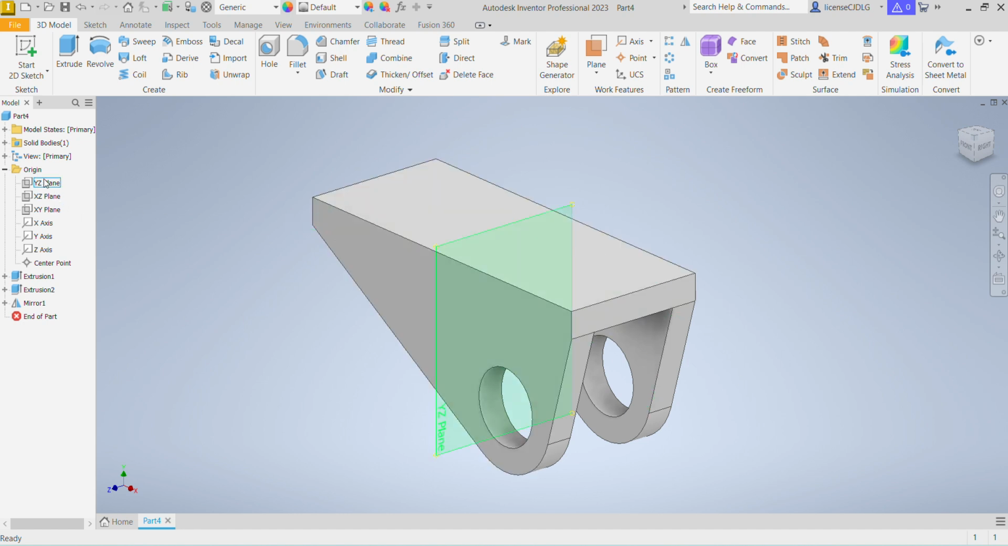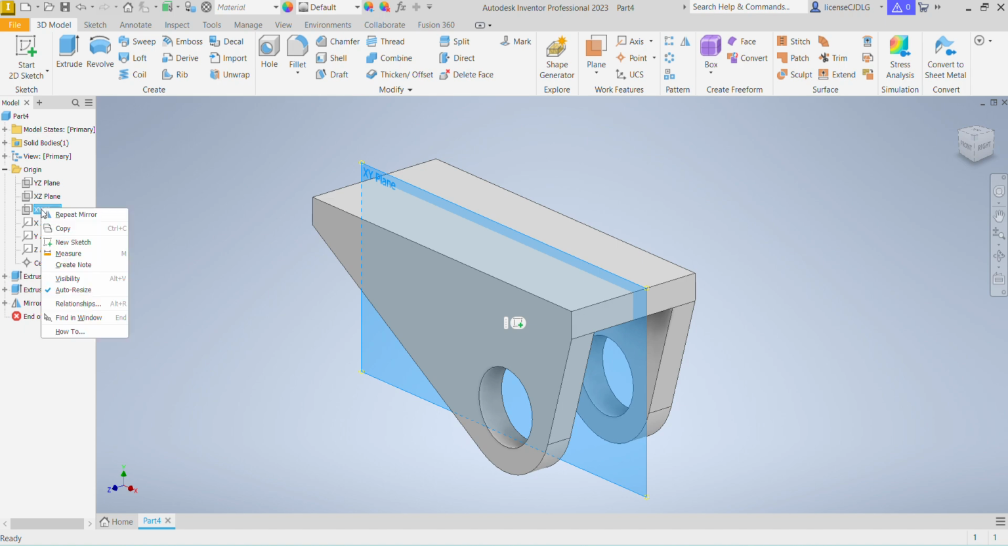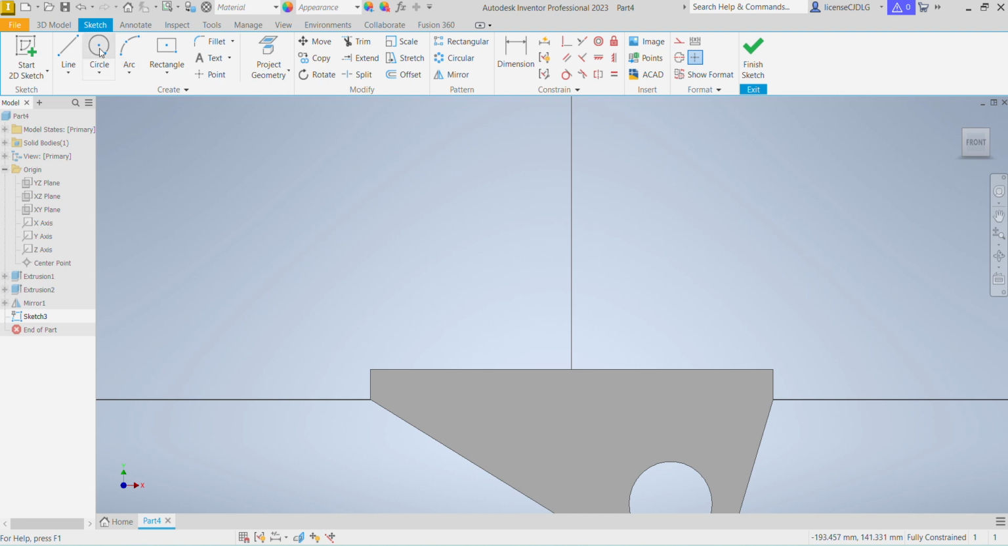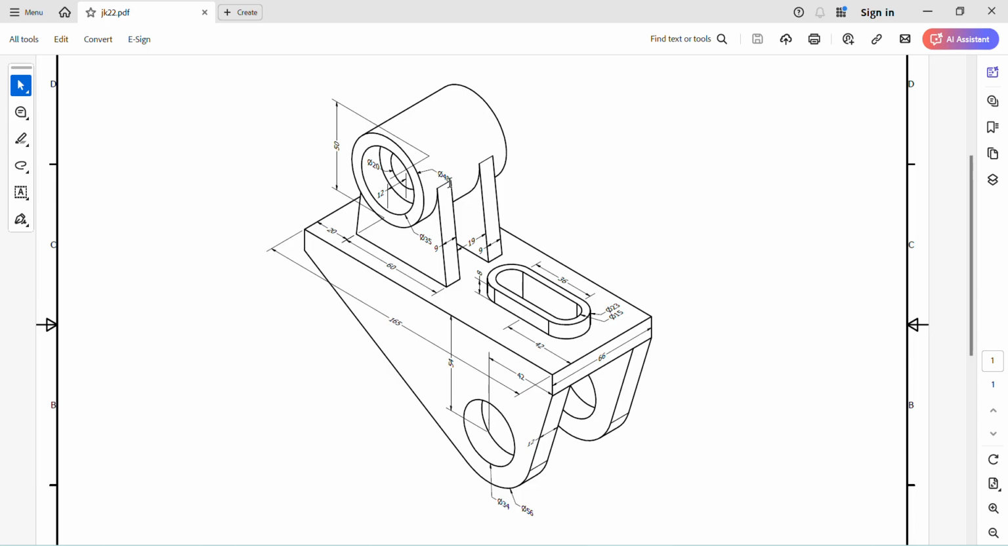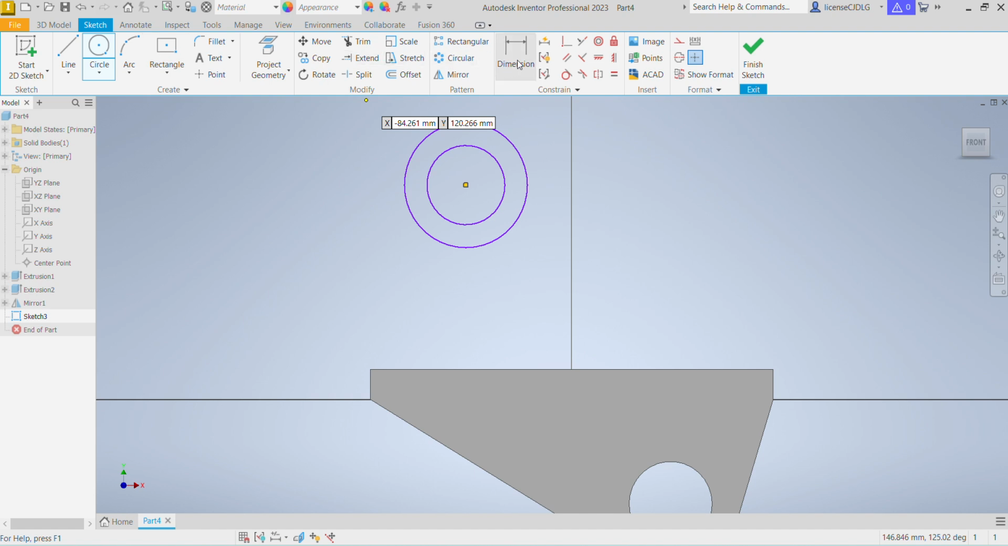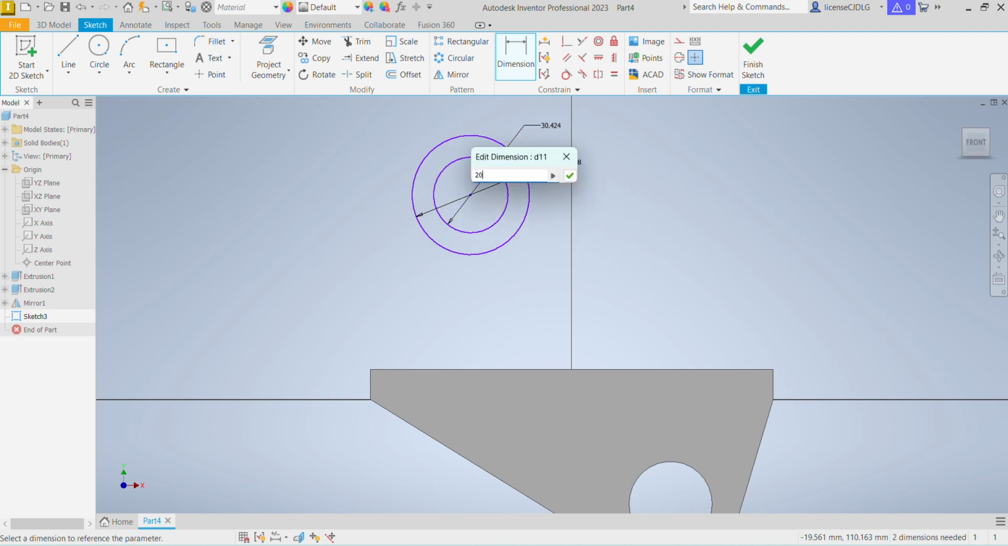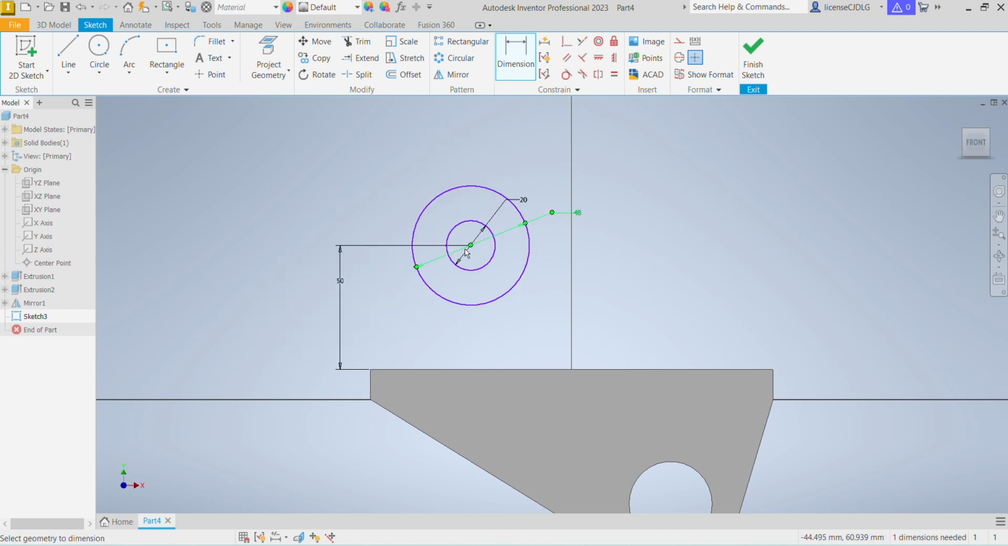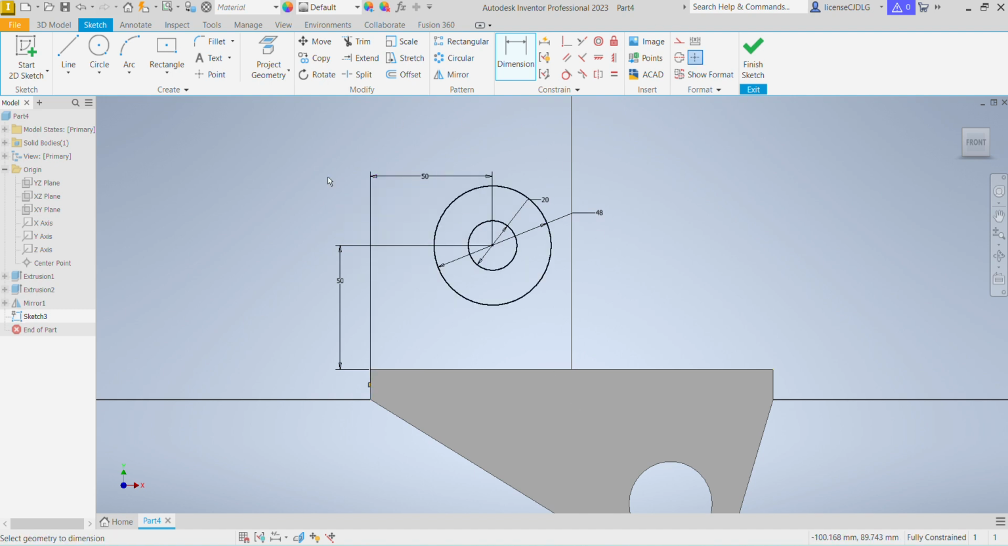Next select the XY plane, new sketch, create one circle here. The diameter is dia 48 and dia 20. So height from the base is 50 mm. This is also 50 mm.